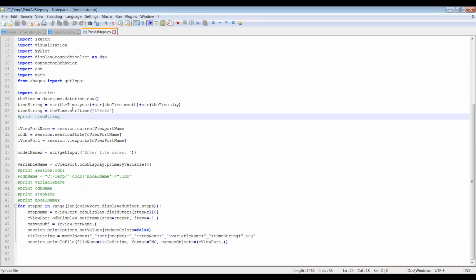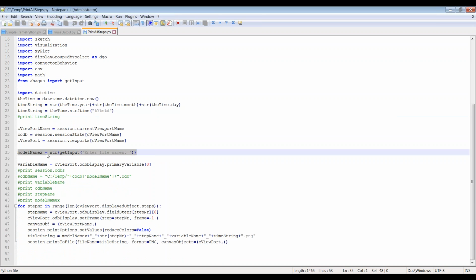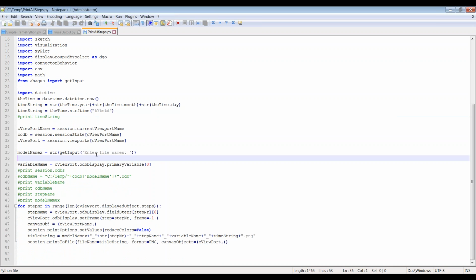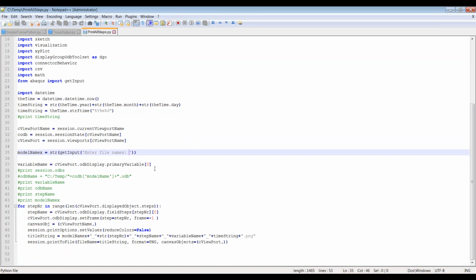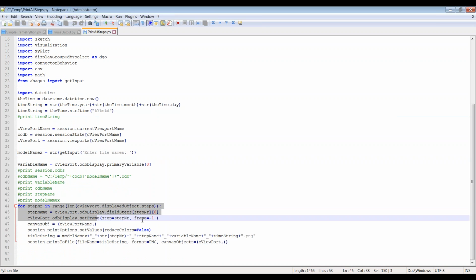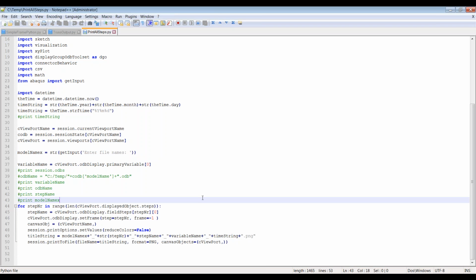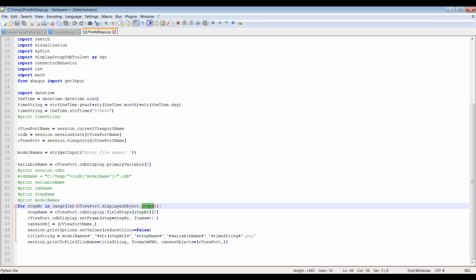format of time string. Then what I'm going to do is set up a box, like an input box, where I ask, give me some file names, what you want to put into the picture's names. And finally, there's just a simple for loop, as you see here, that goes through all the steps in my model, in my output database. And first of all, I grab the name of the step for each step I'm looking at.